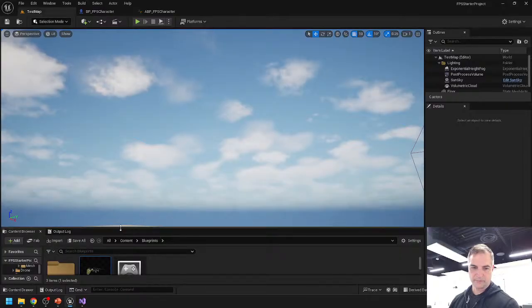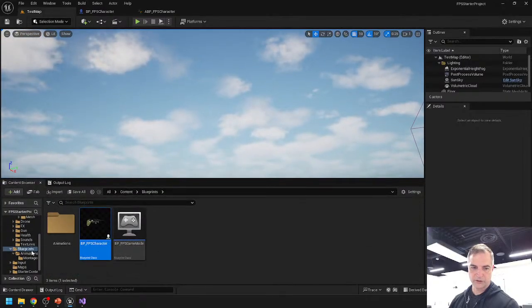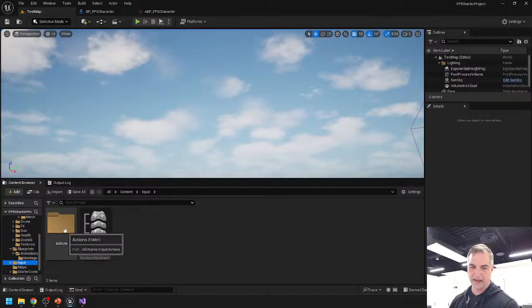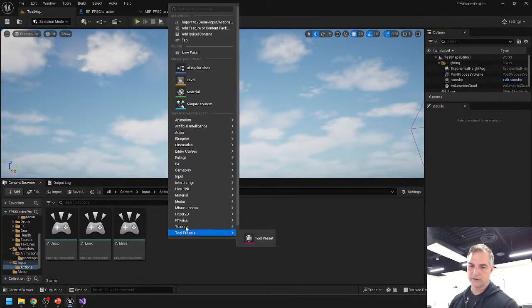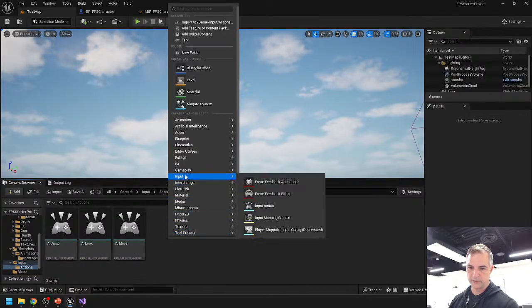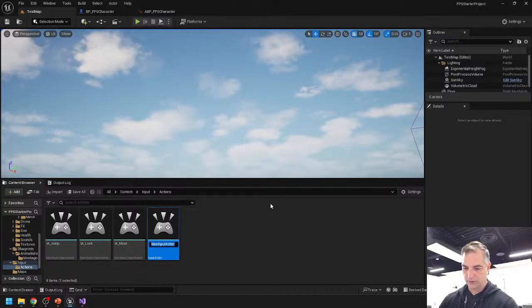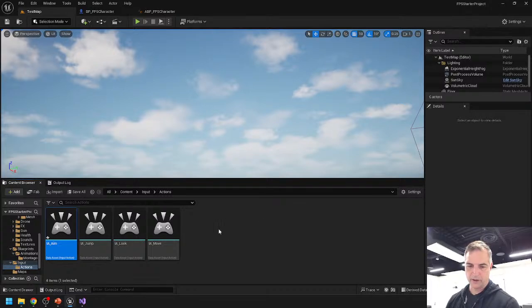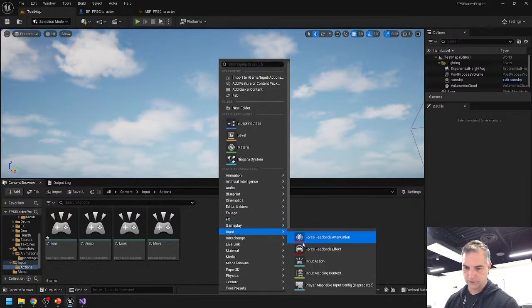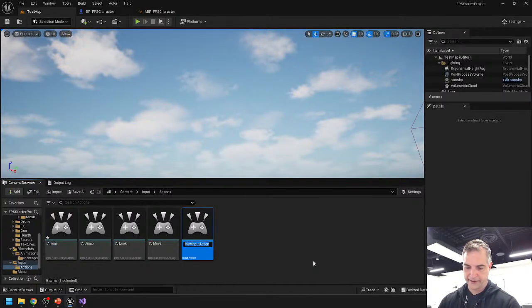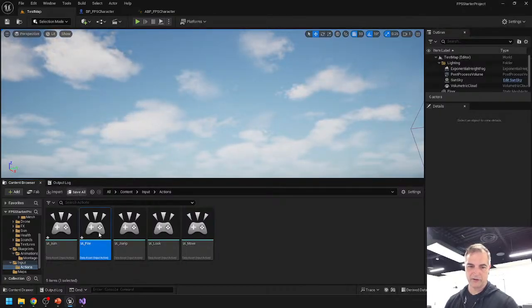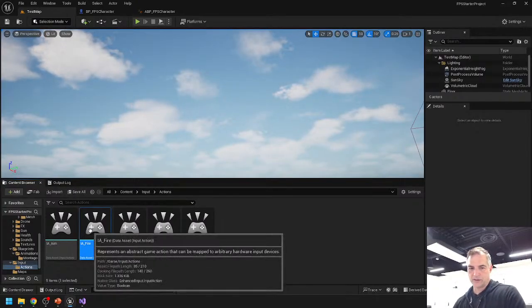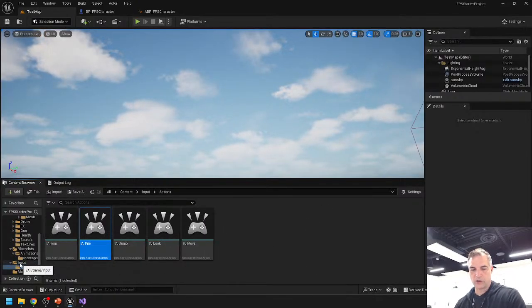Back to here, I'm going to go into input, here it is, into actions. I'll make two new actions, again under input. I'm going to go to input action. I'm going to call this IA aim, and another one called IA fire. So IA aim, IA fire, and I'm going to save all. There we go. So I've got two more actions.